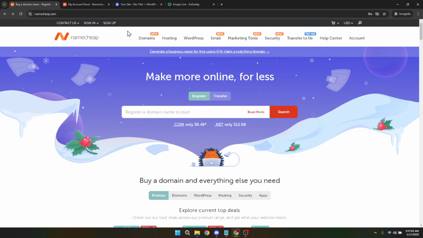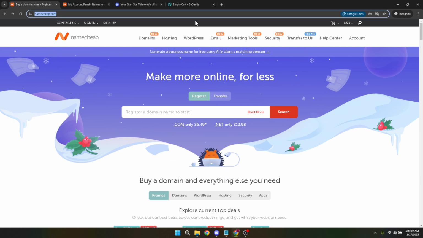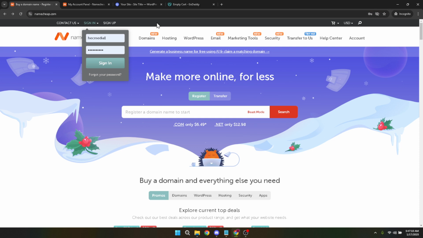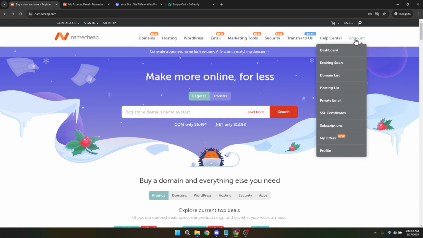The first step is to head over to your Namecheap account. Open your browser and navigate to the Namecheap website. Once you're there, locate and click on the account button. This is usually found at the top right corner of the page, providing you with access to your login screen.